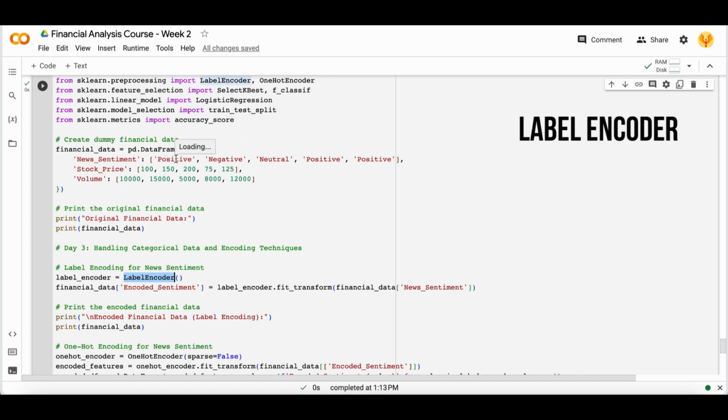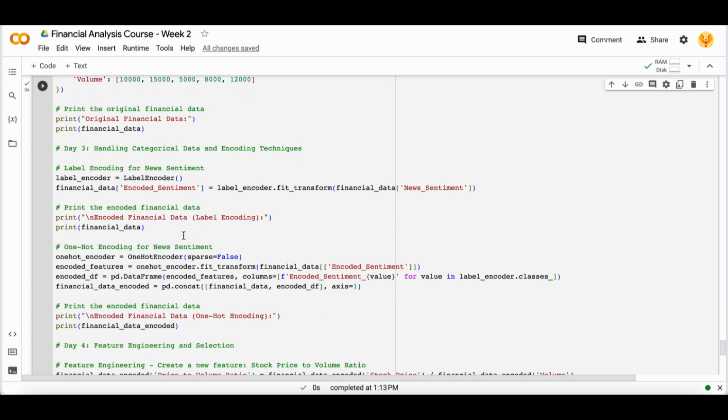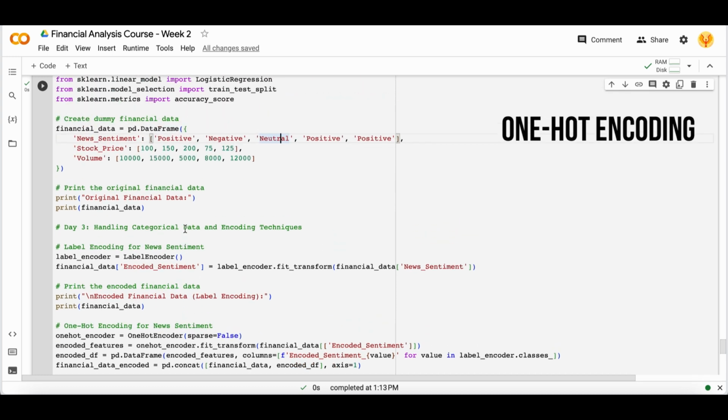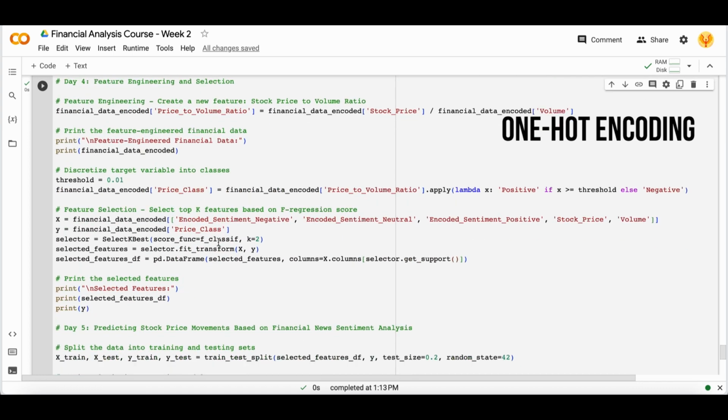Like it will give positive as 1, then negative as 2 and neutral as 3, or it can be 0, 1 or 2. In that way it just gives an integer value to these categories. And then after we have done this, the other encoding technique we use is called one-hot encoding. It will split these 3 categories into 3 columns, like I just show you down here.